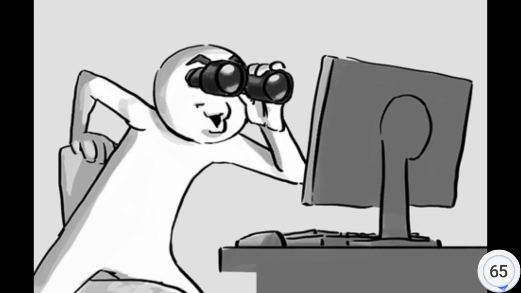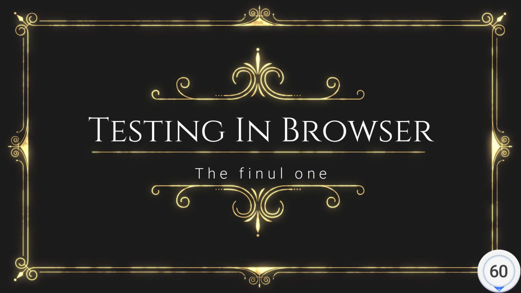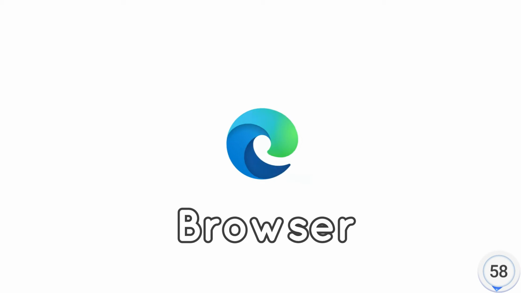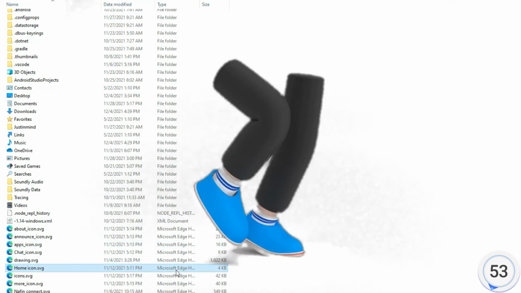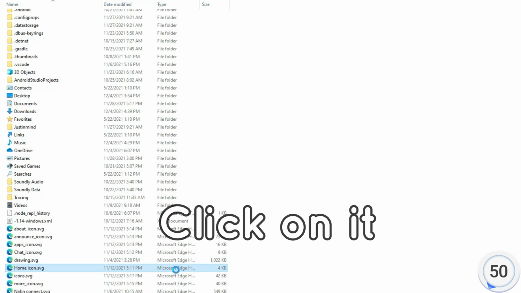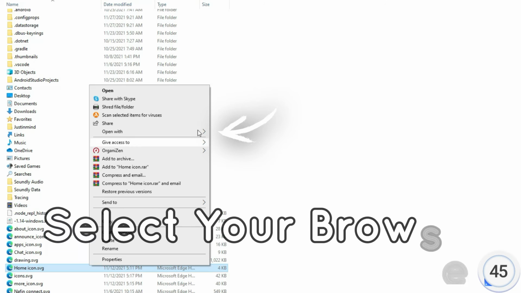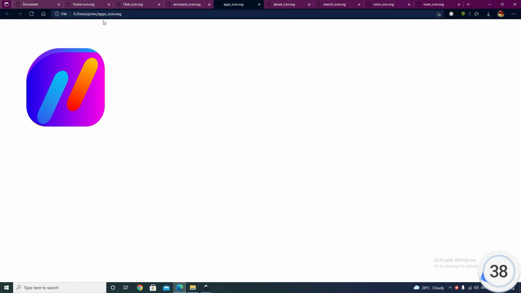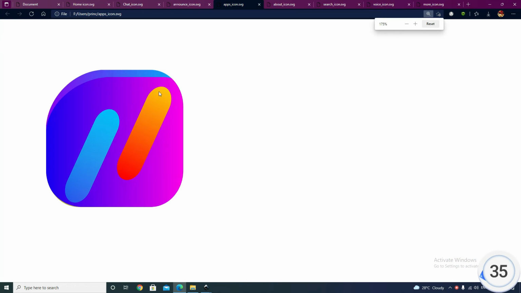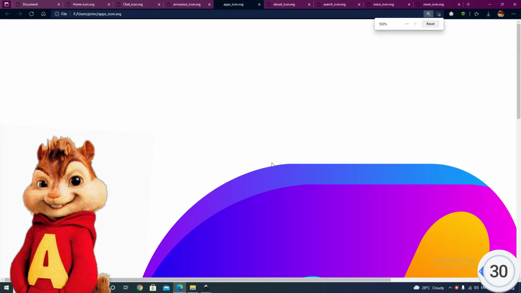We are done. It's time to test. Open your browser and the file explorer and go to the location where you saved these SVG files. Then click on it and right click on it. Then click on open with and select your browser. I am using Edge and I really like it more than Chrome. So you can see it. If you zoom in, you won't be able to feel the pixelating effect. This is pixelating. Hey editor, show that image.